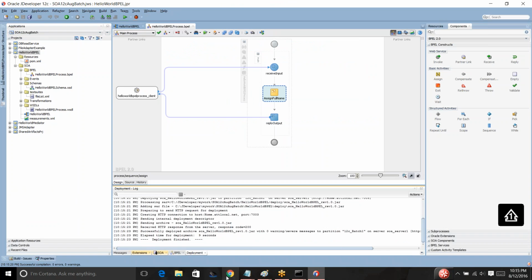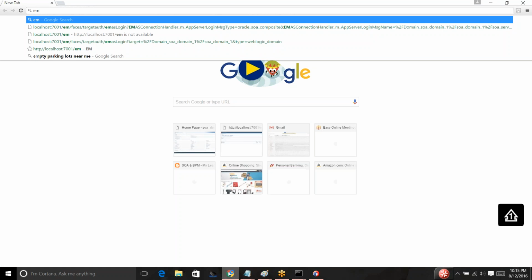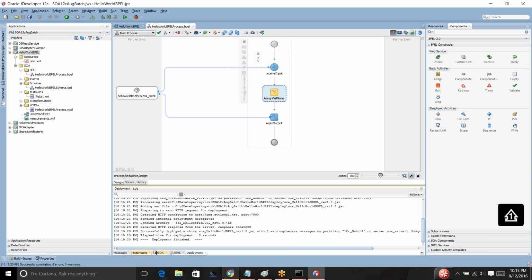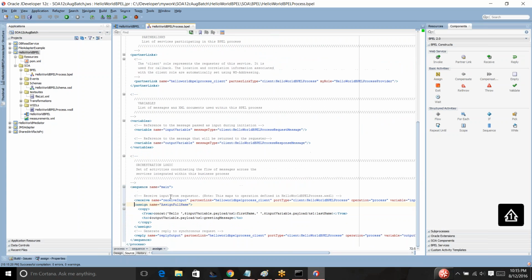Okay, deployment finished. Let me open my enterprise manager. While it is opening up, at the start of the session, I told you, right? All these days we were not looking at the source files, but BPEL is one where you want to look at the source. All this is nothing but programming that we are doing because it is a language. If you look at the source, let's click on assign and see what is the assign related code.